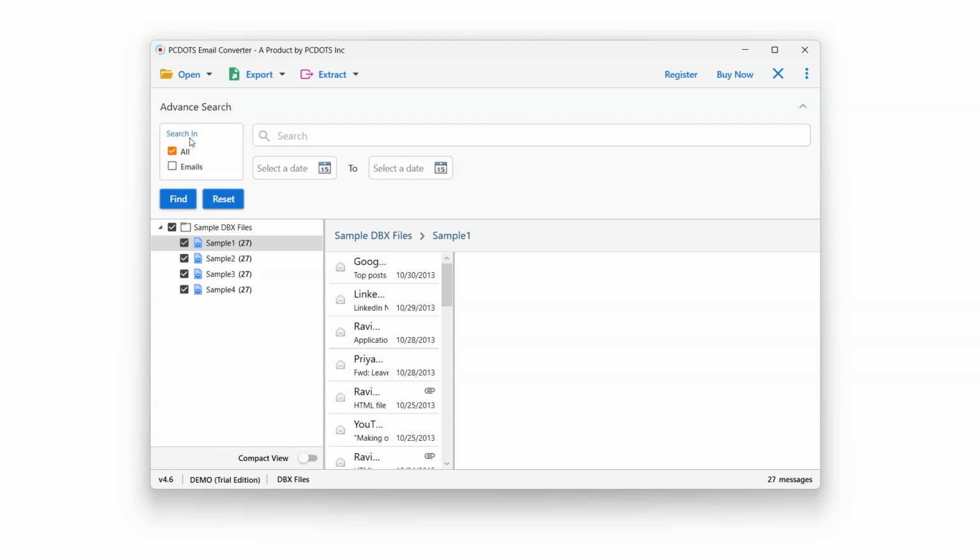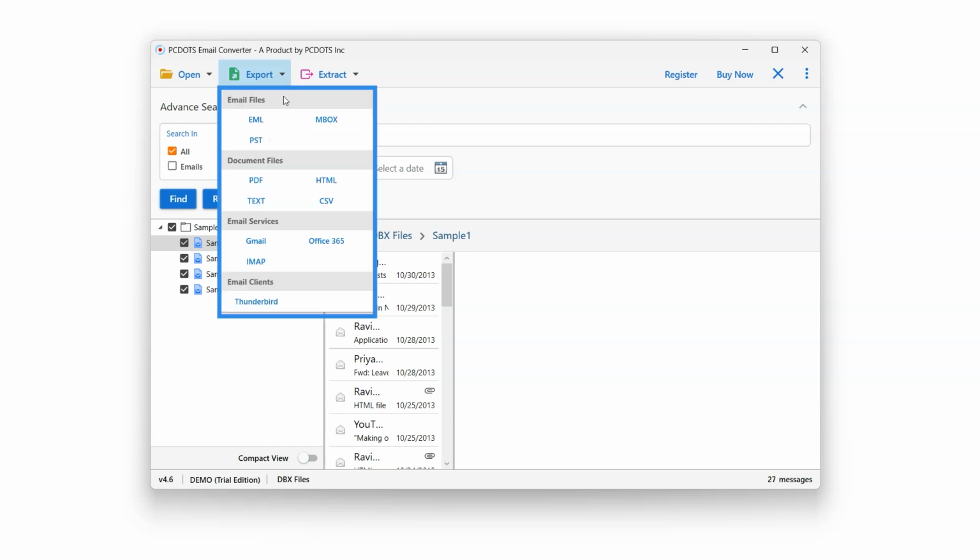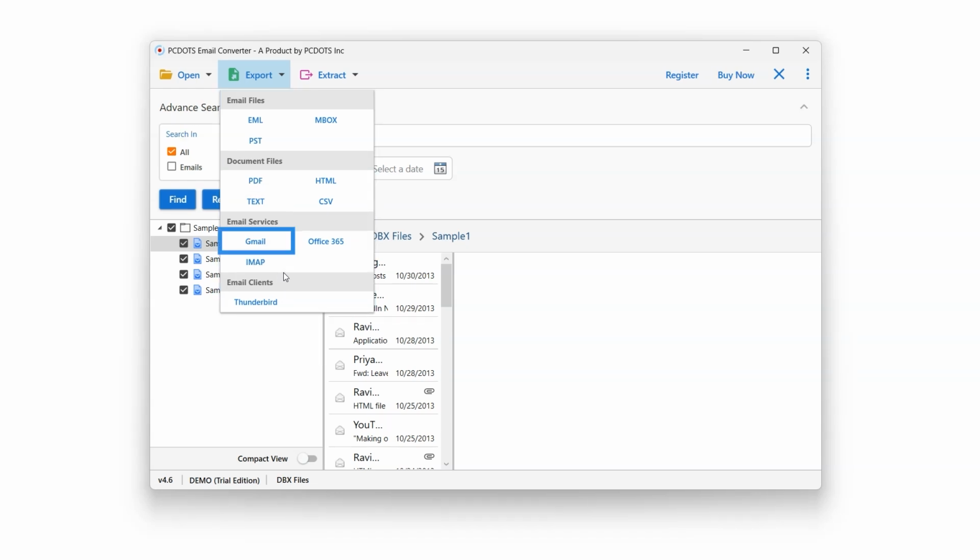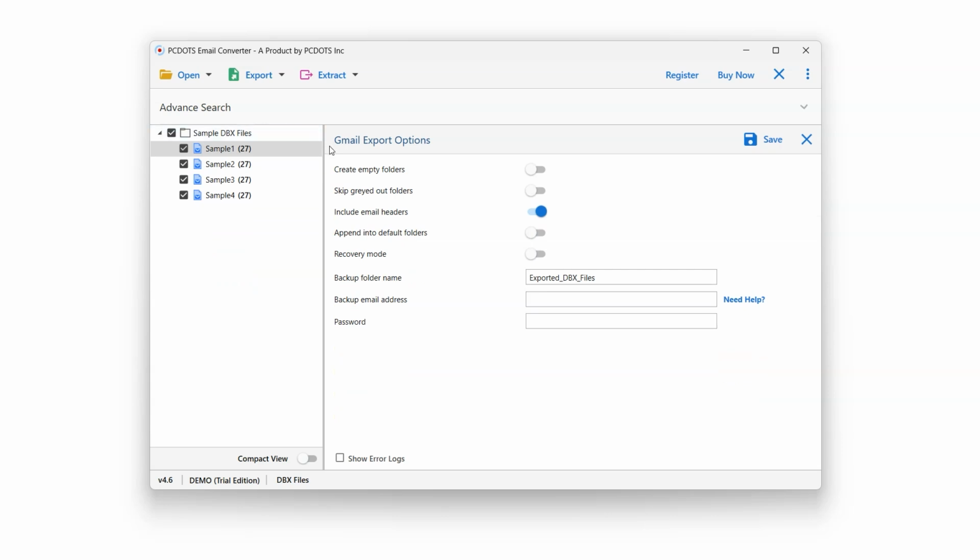To convert a DBX file to Gmail format, go to the Export option. Our tool supports multiple formats, including email files, document files, email services, and email clients. For this tutorial, let's select the Gmail option. Here the user can see multiple export options to be included or excluded in the exported Gmail file, such as create empty folders, skip grayed out folders, include email headers. This option allows users to see all the headers in the email, which contain vital information about the sender, recipient, and routing details. Toggle it on or off accordingly.